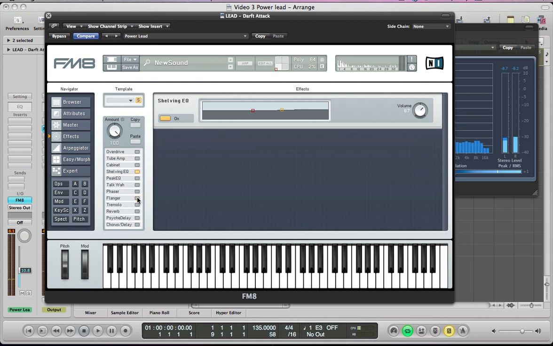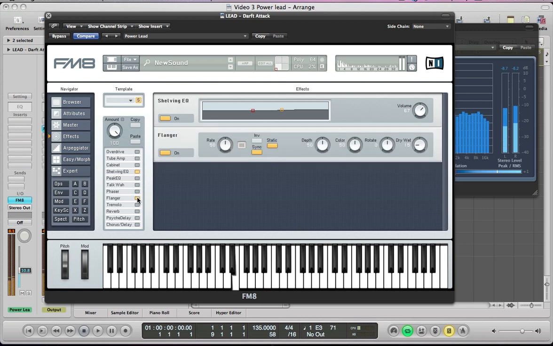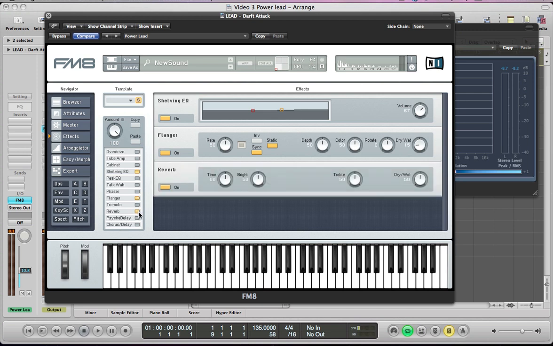Not too much, just thicken up the sound a little bit. Gonna add a bit of reverb as well. Pull the time down to around 36, push the bright up to about 60, treble up to around 60, 64. And pull this dry wet down. Don't want it too wet, the reverb. So around quarter of the way up, 50.